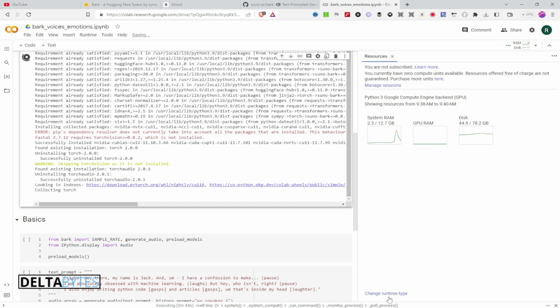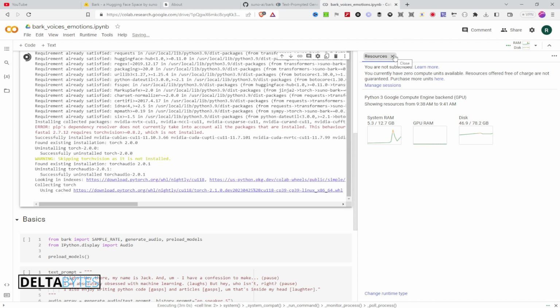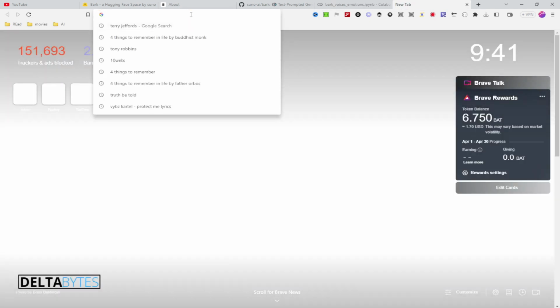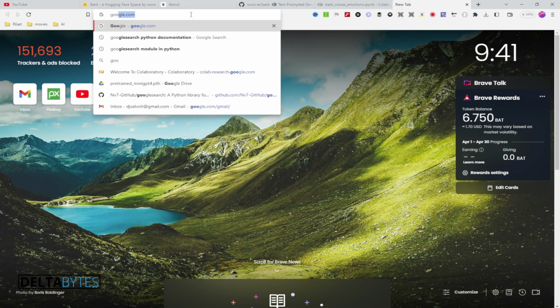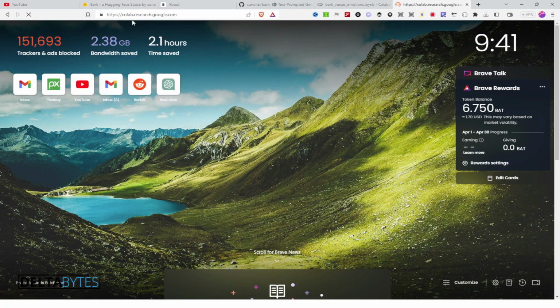You can also subscribe to get more resources here, but you can also practice with the free resources provided by Google. You just have to have an account, then you can come online and search for Google Colab. And the funny thing is, this is embedded or connected with Google Drive. So you just search for colab.research.google.com.